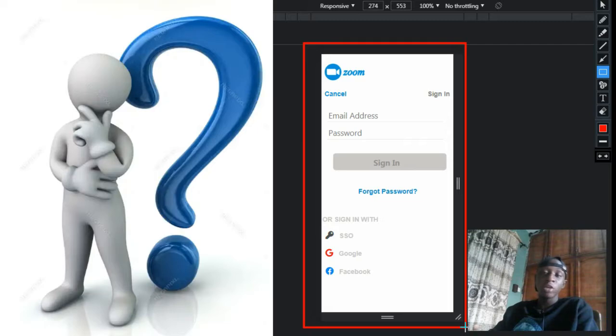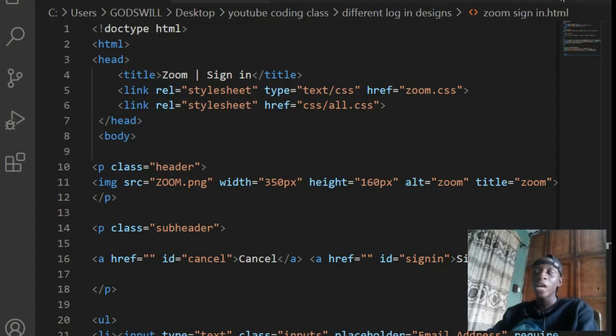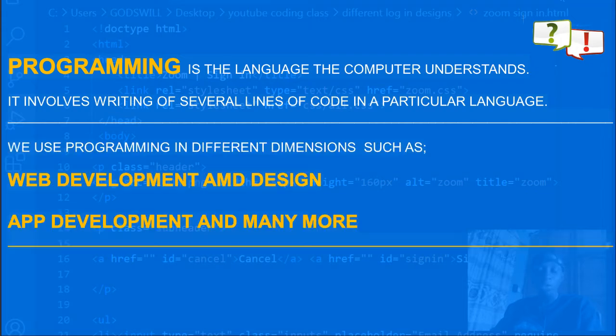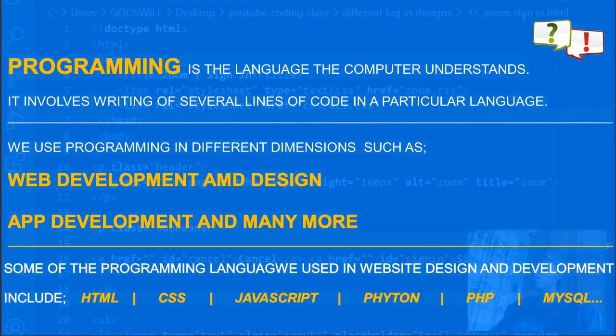Before we dive right into programming this, let me tell you a little bit about programming in case you don't know anything about programming at all. So guys, what is programming? Programming is in different dimensions. What I do is web programming, that is web development, the building of websites. And what I use are HTML, CSS, JavaScript, PHP, and the rest. For this project, I'm just using HTML and CSS.